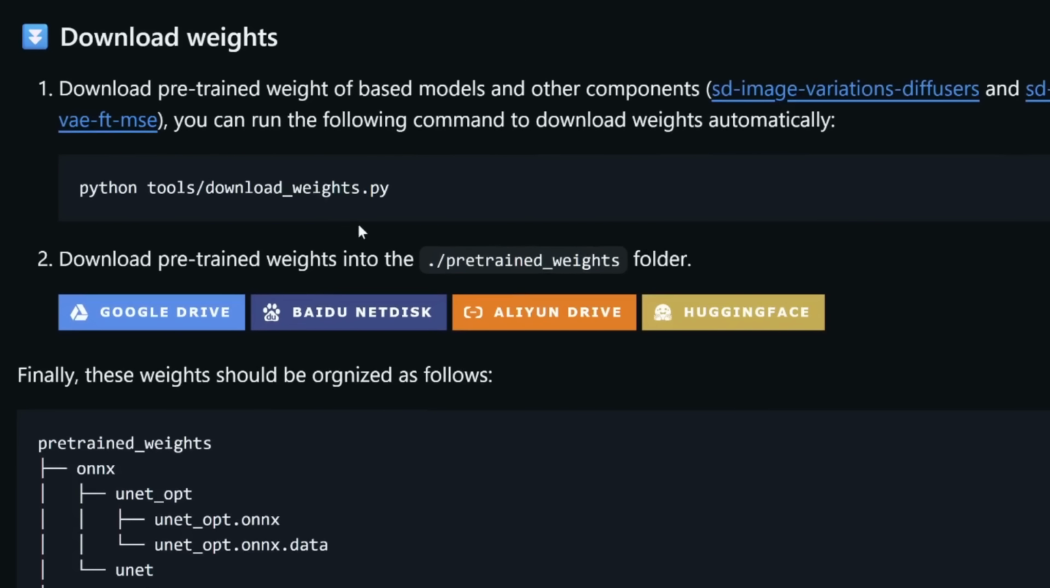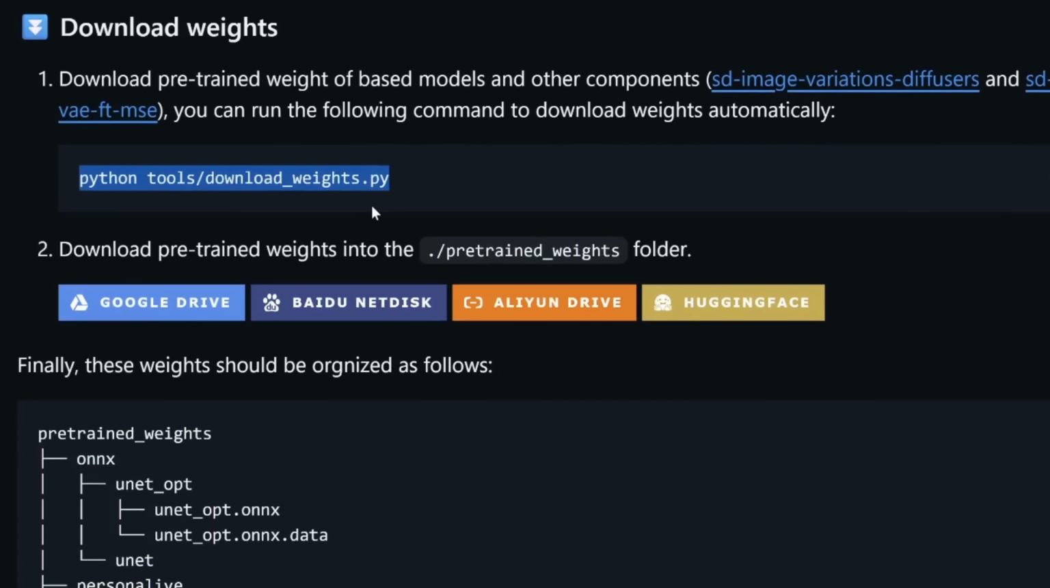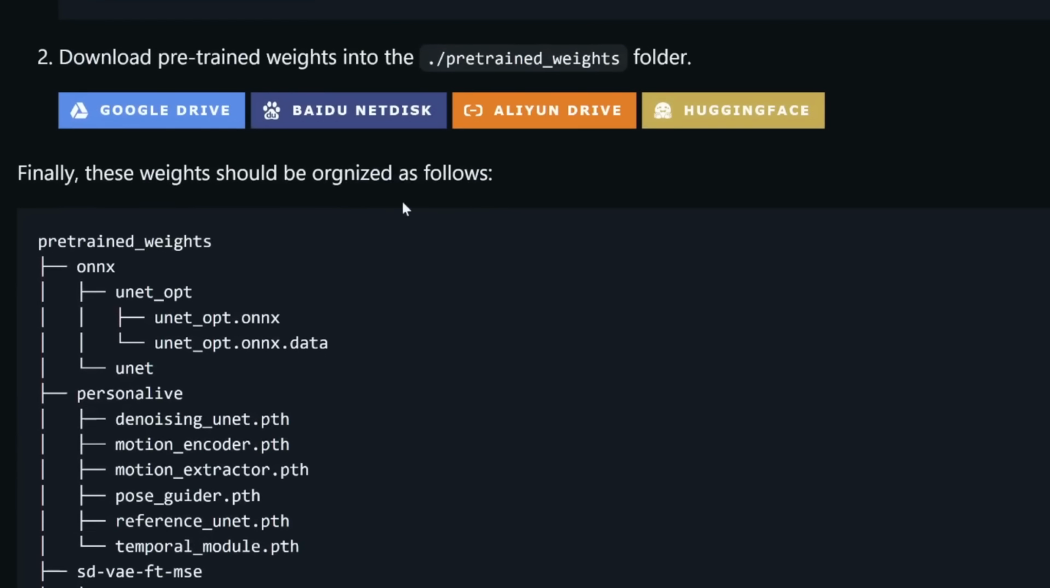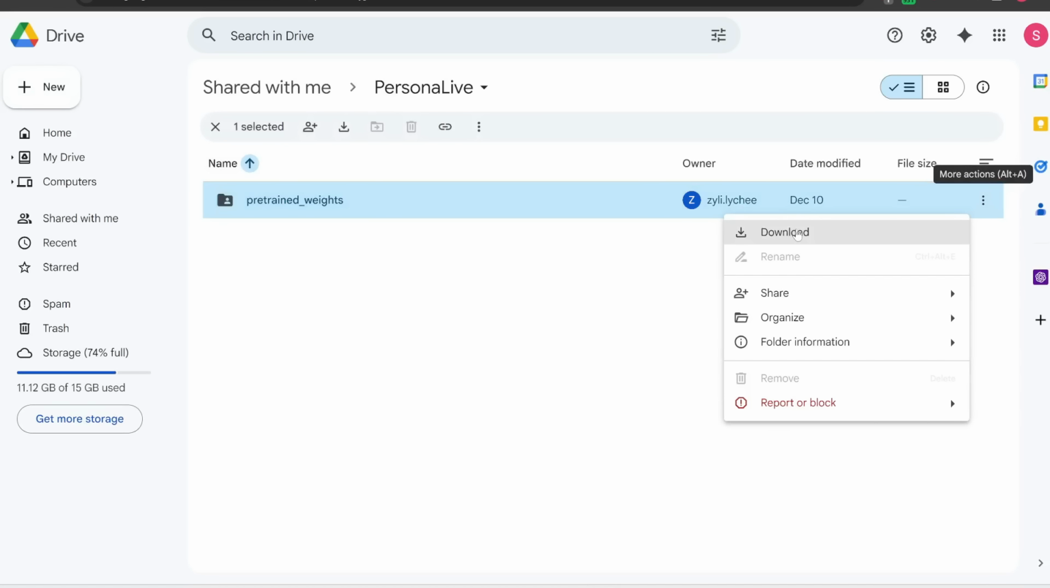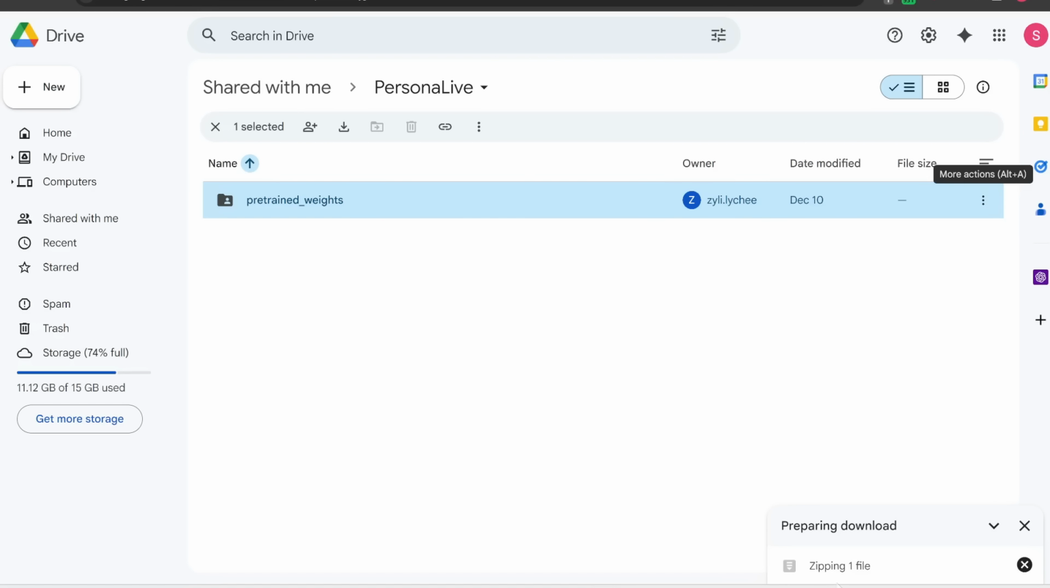So the next step is we need to download the model weights. Now there's two ways you can download this. You can just run this line to automatically download everything, or you can click from any of these places. For example, let me click on Google Drive, and here they have the weights for you to download. So what you can do is just click on these three dots and then download everything, and it's going to basically zip everything for you to download at once.